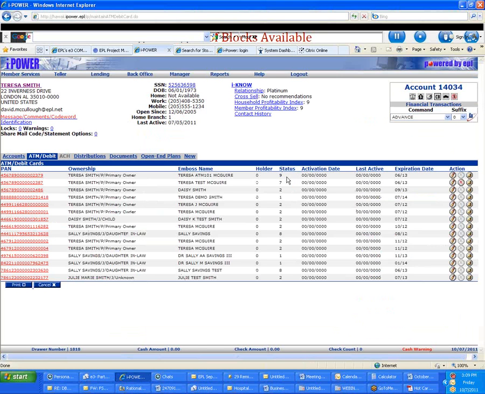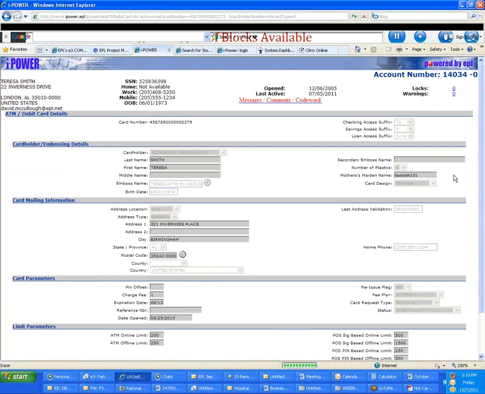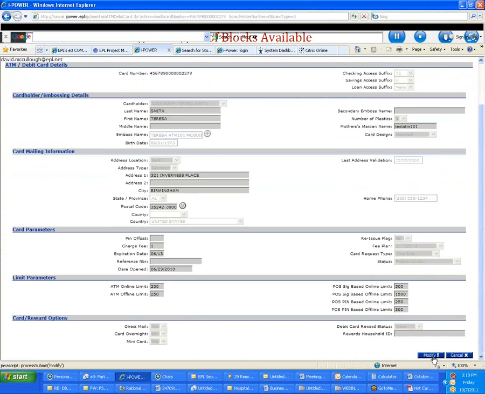Now let's say that Teresa calls back an hour later and says, oh, I found my card. Thank you so much. Can you unblock it for me? In the past, you would have had to order Teresa a new card, so the member would have had to wait 2 weeks before they received it. Now you can select the edit pencil and change that status back to a 1.